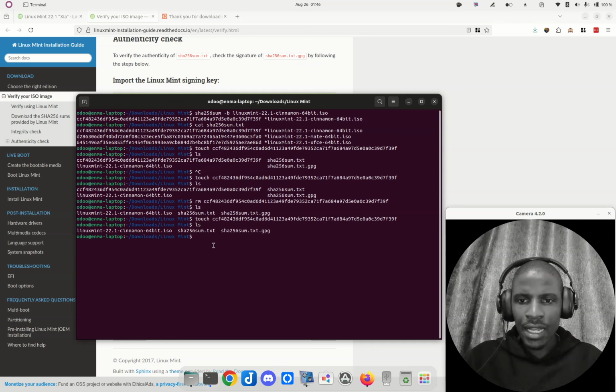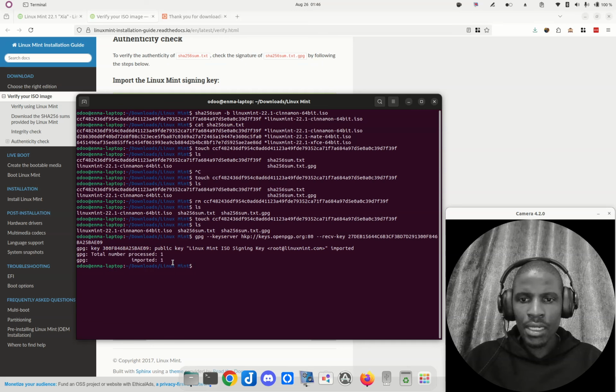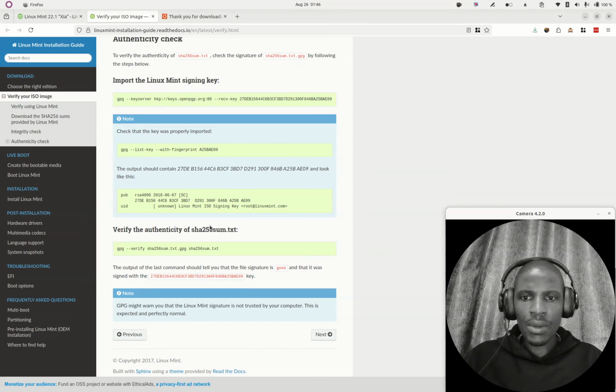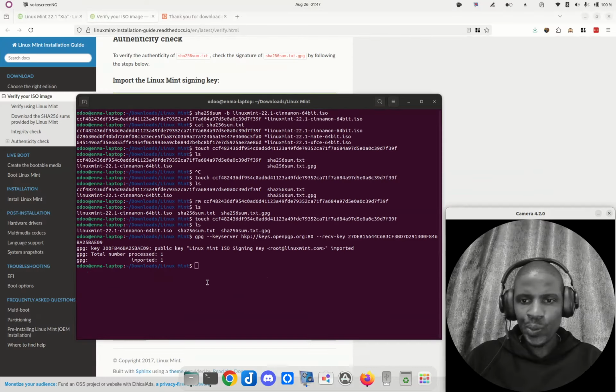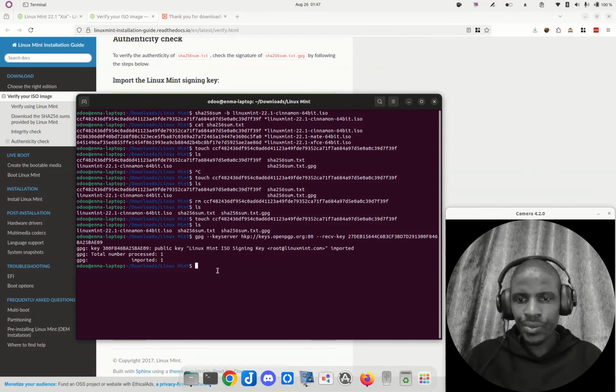So finally, we just finish with this particular file here. So we import the GPG key. We run that command. All right. So it has been imported. And then what is the next step? So it says, yeah, then we check that the key was properly imported. So we run that. Okay, good.